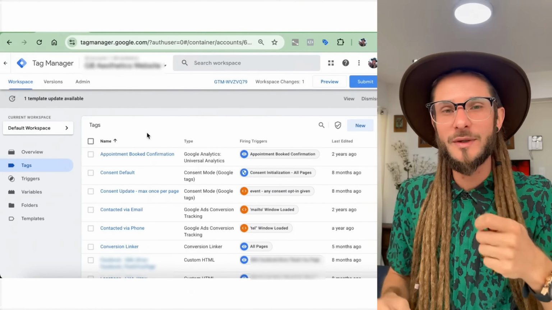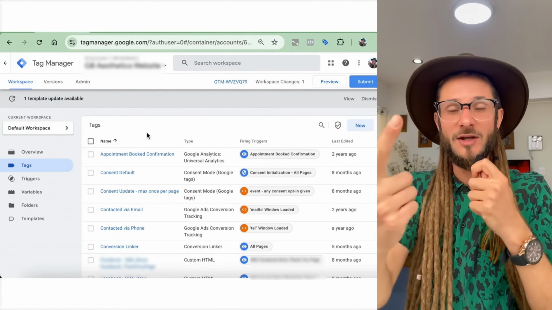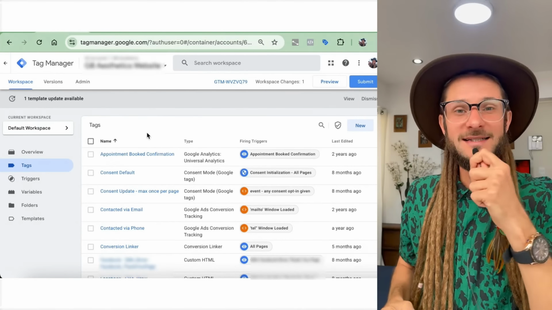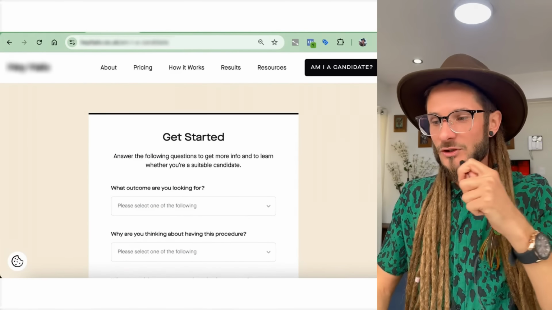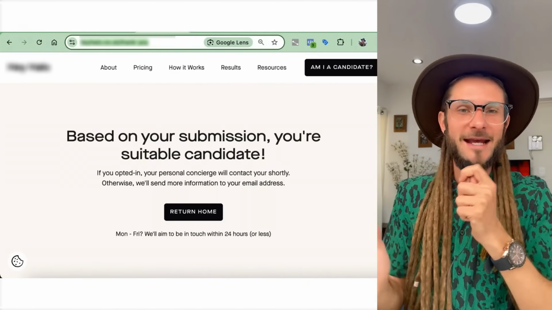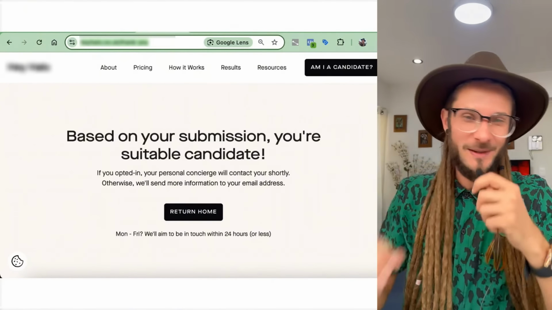Okay, so what we need to do is we need to have a website with a sign up form, and then that sign up form needs to have a thank you page. Okay, so after somebody's signed up to the form, they get brought to a thank you page that says, hey, thanks so much for submitting your details. We'll be in contact with you.